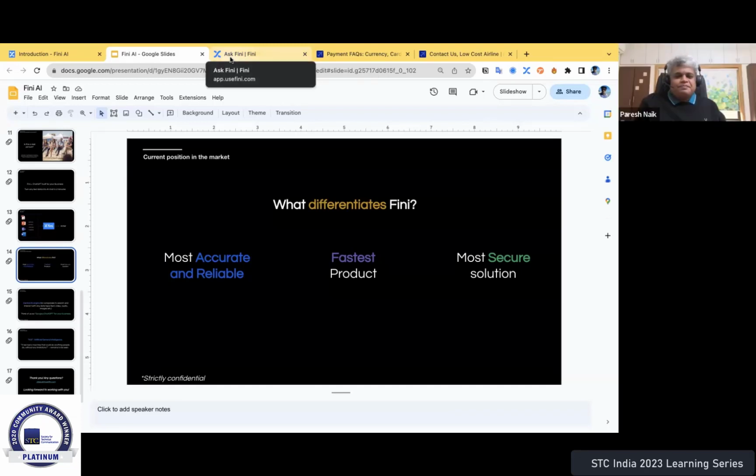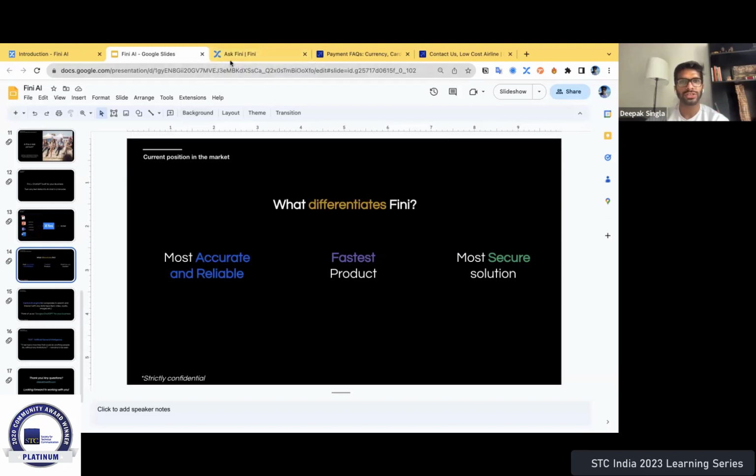Lovely. I think what I can do is very quickly show you how our product works. Because when I say that we can turn your data into chat in 2 minutes, what does that mean?